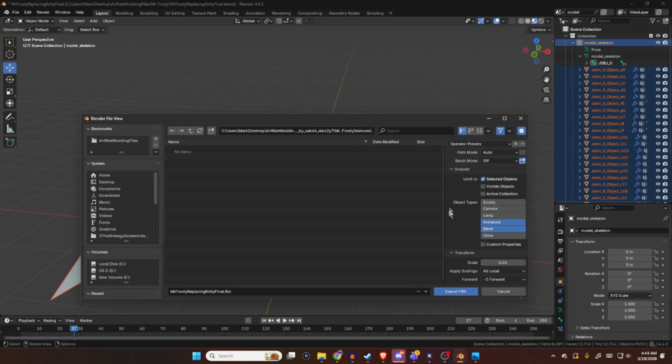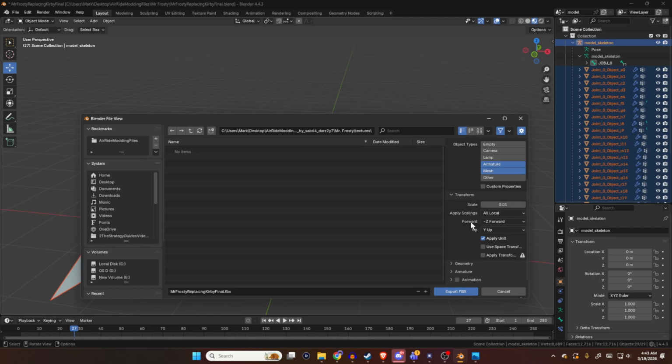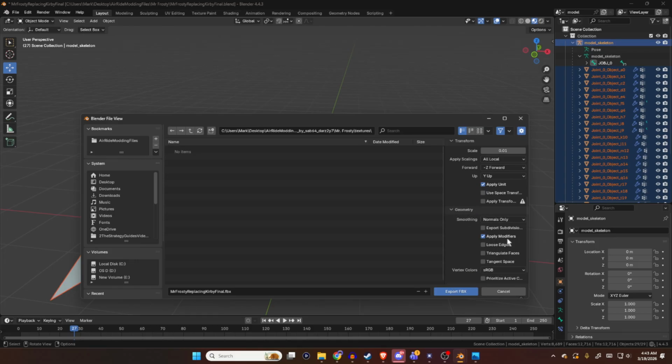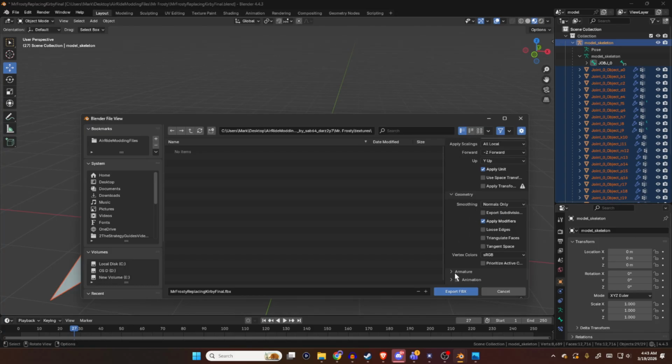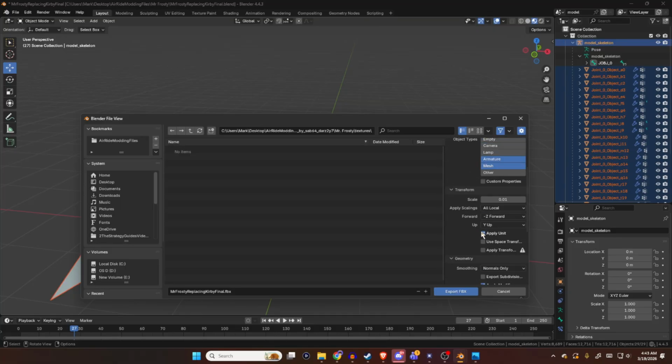So basically you want selected objects, you want armature and mesh. Set scale to 0.01. Make sure apply unit is checked. Apply modifiers. Otherwise, those lovely decimation modifiers we used are not going to work. So definitely have that applied. Make sure add leaf bone is not selected. We don't want to export any animation. There is none. Don't need to bake an animation into it.